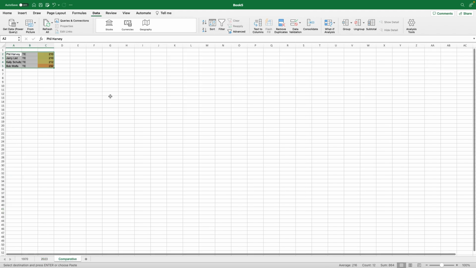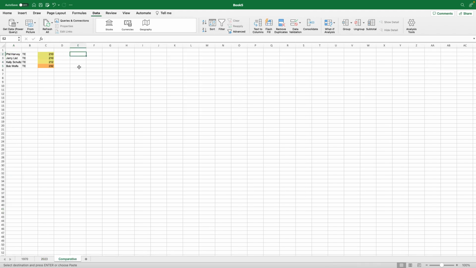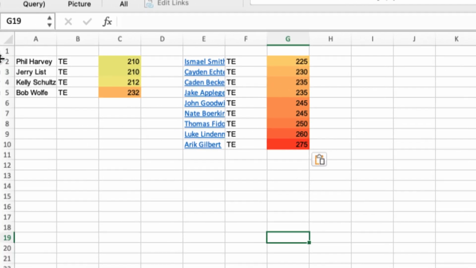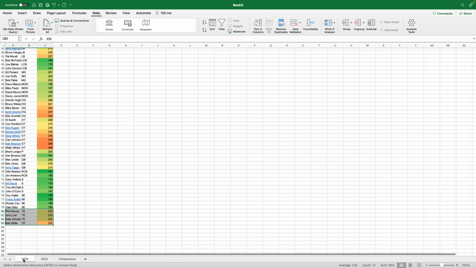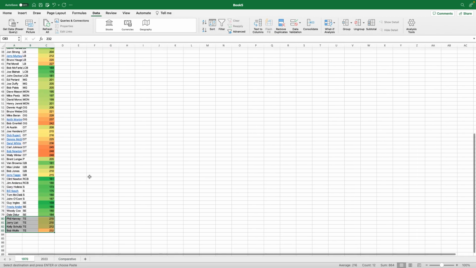And go to comparative. I'm going to paste it over here. So if I'm just going to glance at this, the biggest tight end we had in 1970 was 232 pounds. He's a big boy. And the smallest tight end in 2023 is only 7 pounds less, so the biggest is 275. That's a beast. Okay, so we have my tight ends in there.